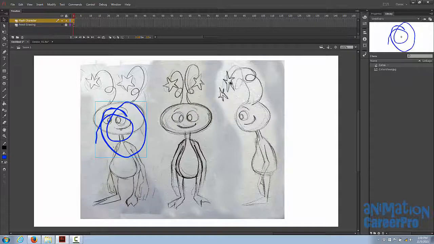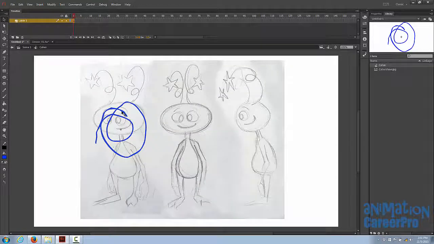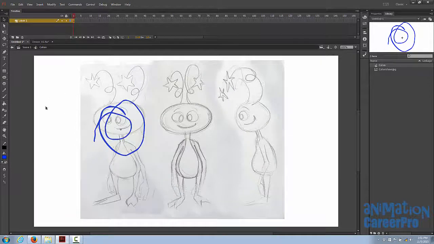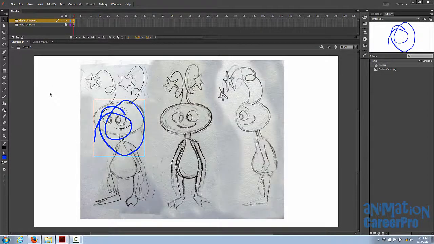So we'll hit OK. As soon as we do that, you can see we have this blue box around our paint stroke that we made. What that basically means is that we put the paint stroke inside a symbol. To get inside the symbol, we can just double click on it. Now we're inside, and this is the actual paint stroke that we made. This is the artwork.